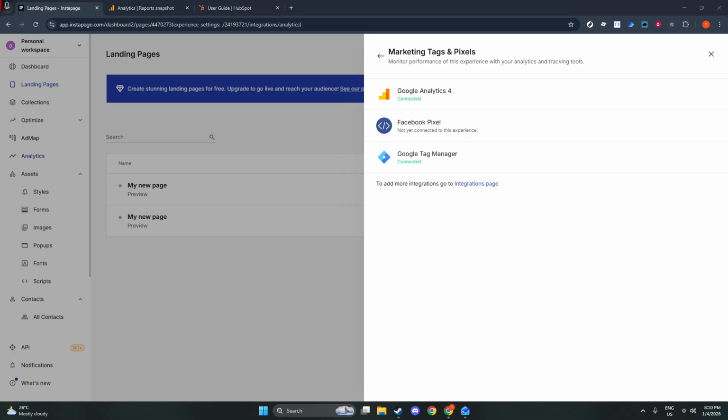That's it. Your Instapage landing page is now set up with GA4 through a clean, scalable integration.